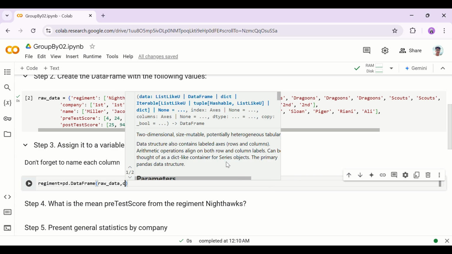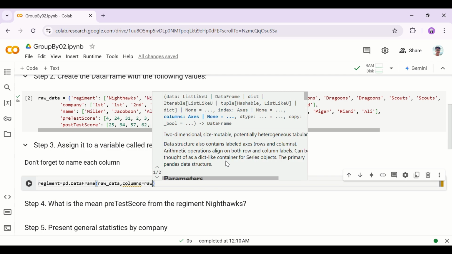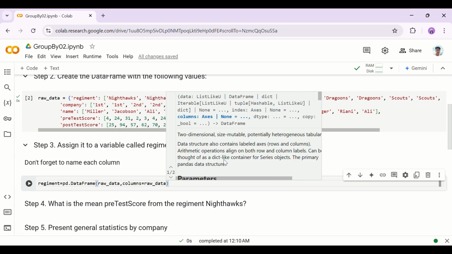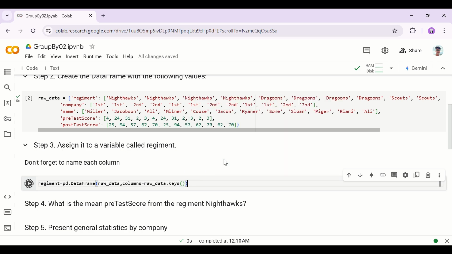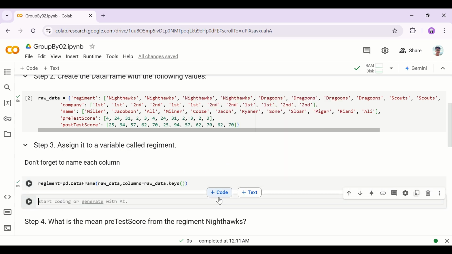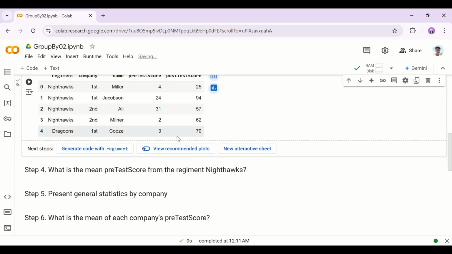So columns would be raw_data.keys(). Then you simply run this, and in the next cell we should print the first row to see how it looks like. So this is the data set we have now. Then it says what is the mean pre-test score from the regiment Nighthawks.